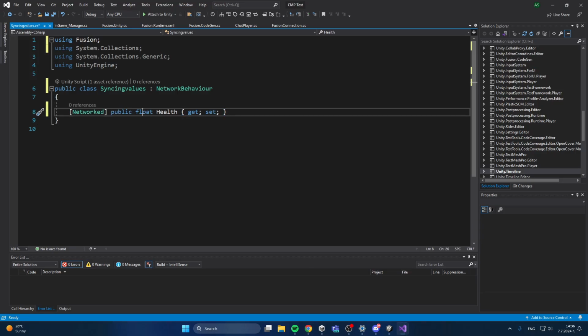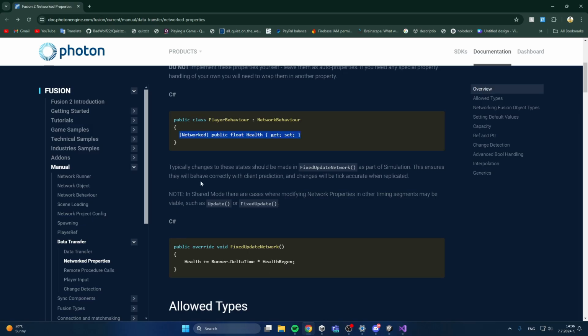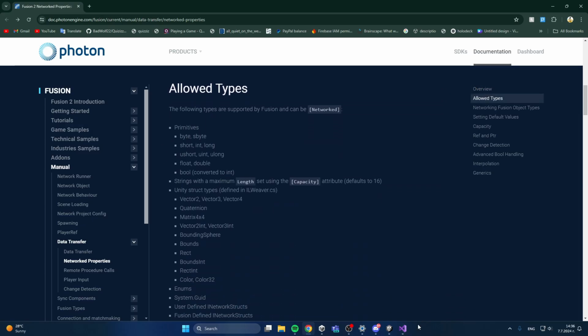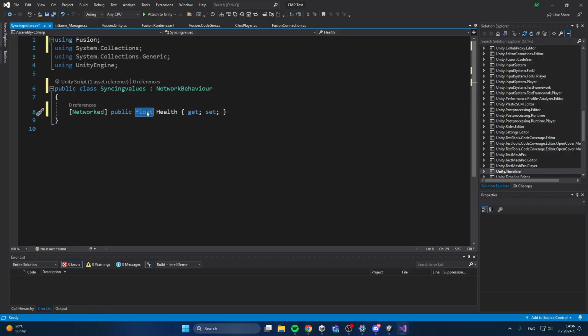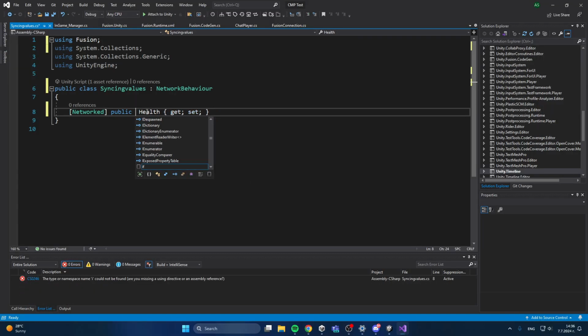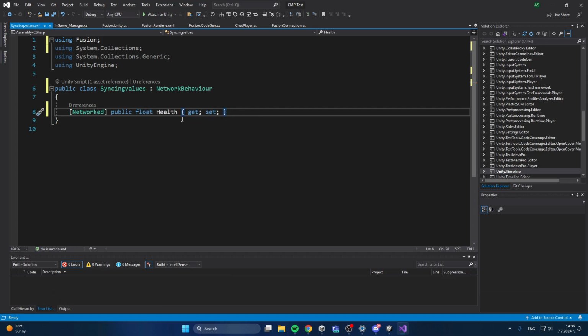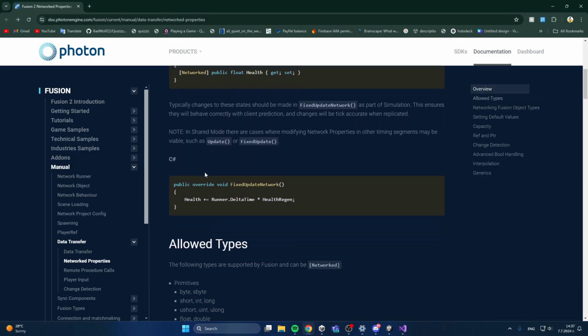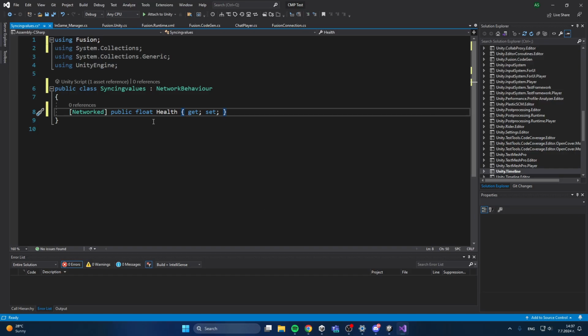Again, you can sync using the Networked statement. You can sync any variable, any type, which you can see in this list. In this case, it's a float, but it can be an int, it can be a bool, but I'll do a float. After this, I'll go ahead and copy over this public function which increases the health.